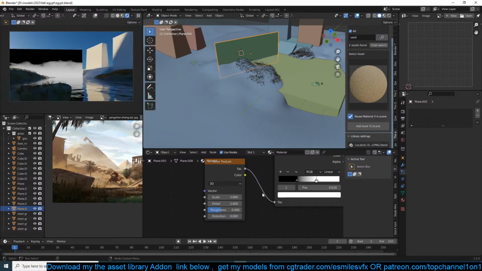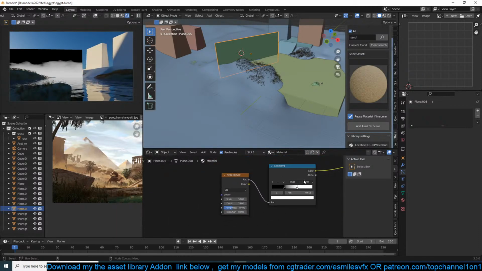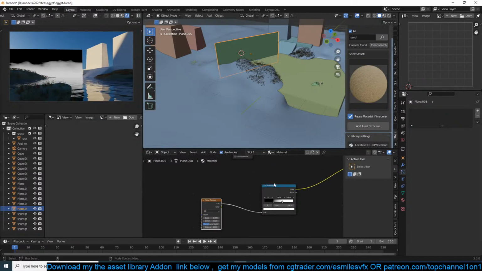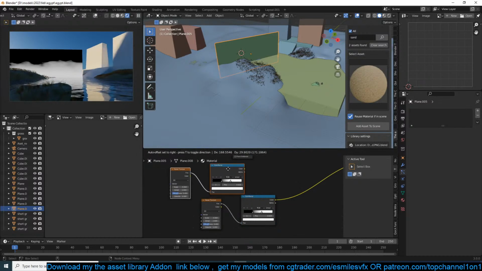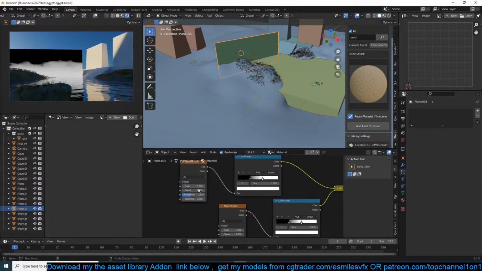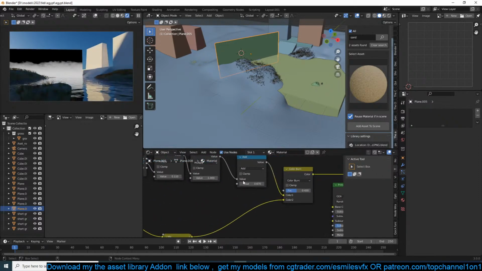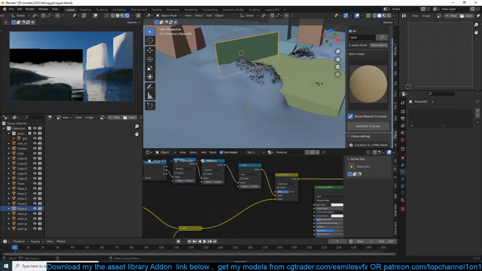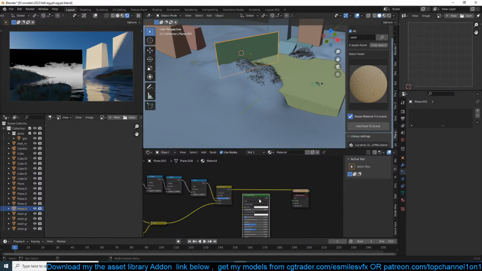Let's do. We want some. Let me actually grab another noise texture. Blend the two. This one can be at a different scale, just so we have some degree of detail. And with this, we can use.